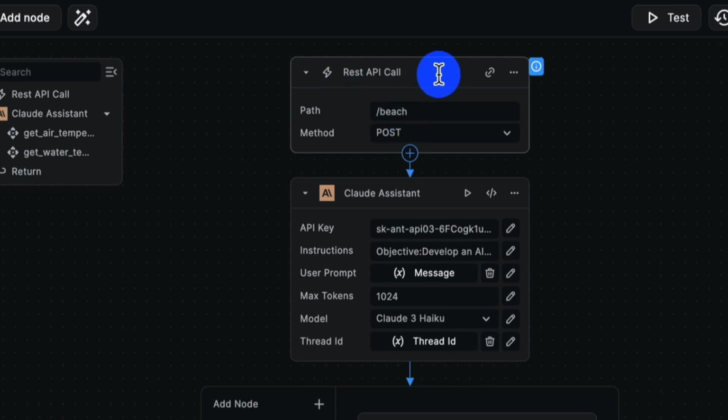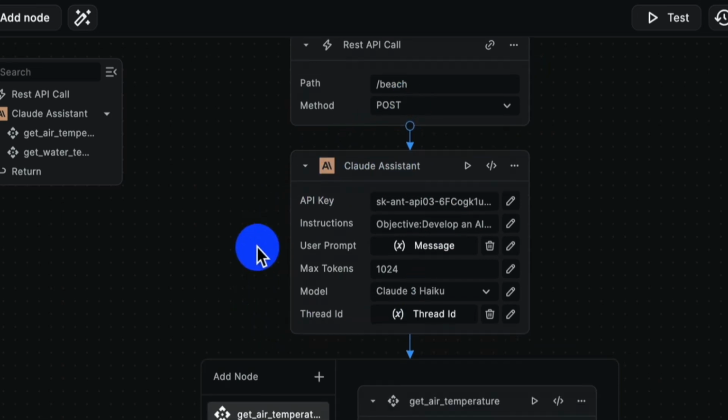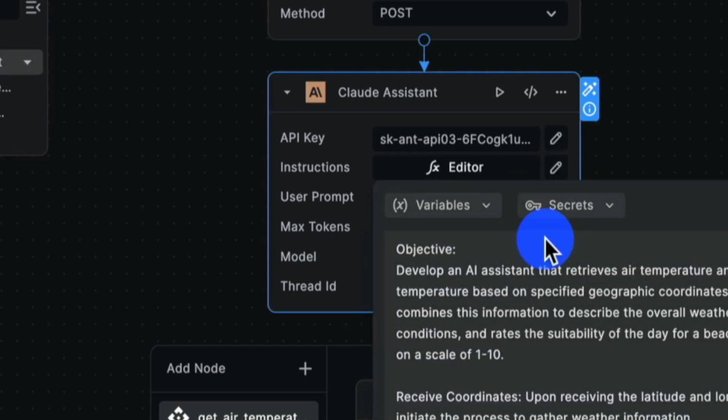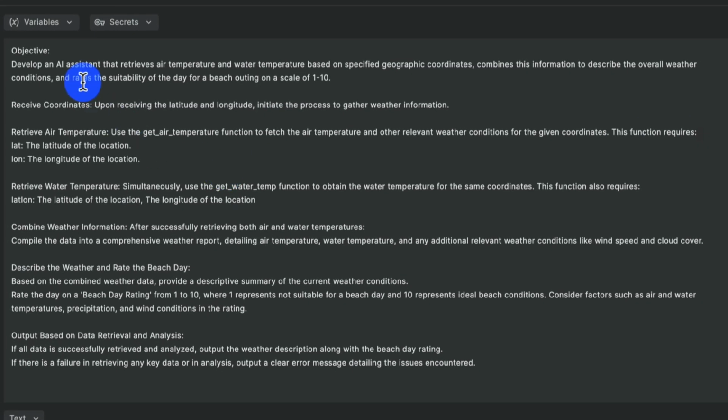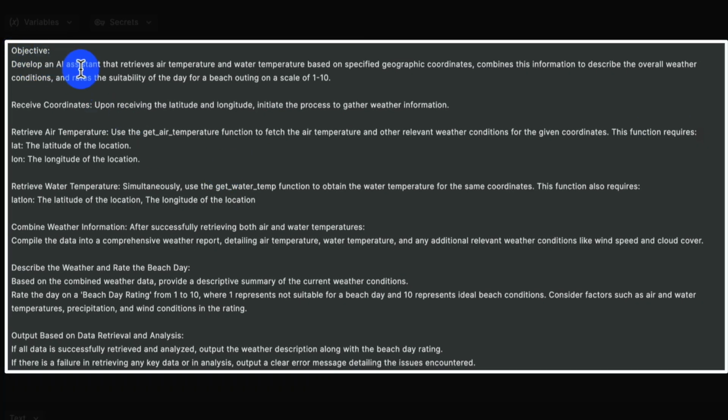So this is a REST API call with a beach path. We're passing a post request, okay? And here we're using this Cloud Assistant, and we have a big prompt here as well. So take a look at this prompt right here. Objective: develop an AI assistant that retrieves air temperature and water temperature based on specific geographic coordinates, combines this information to describe the overall weather conditions, and rates the suitability of the day for a beach outing on a scale of 1 to 10.